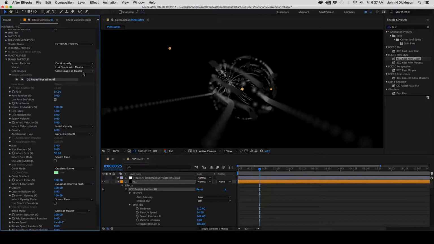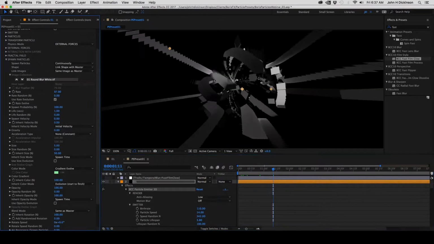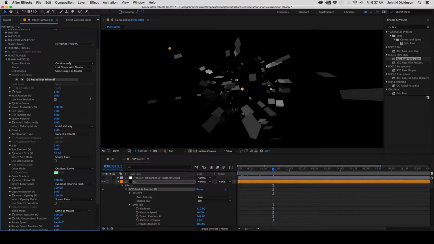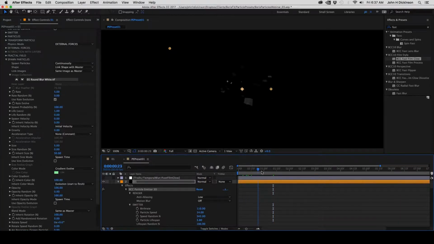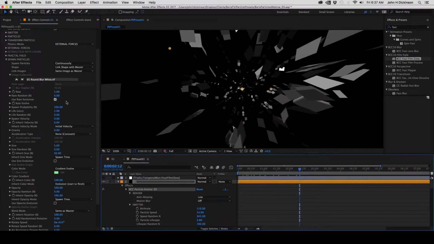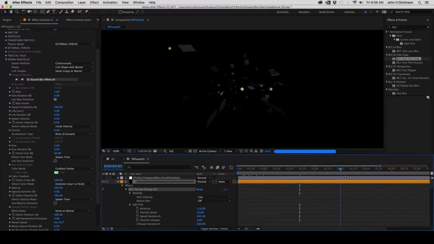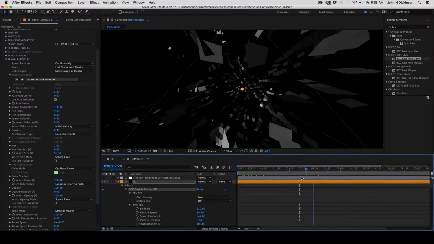I'm going to turn built-in lights on. And let's go and fix these spawn particles. So I'm going to come down to spawn particles, and for shape, I'm going to choose link shape with master. Okay, so now we have lots and lots of 3D cards coming out, obviously way too many. I'm going to change the rate for spawn particles down to 5. That's better. Much faster as well, obviously a lot less particles.